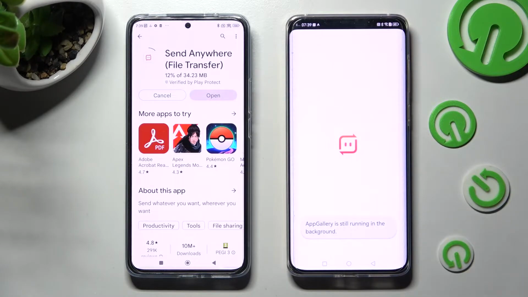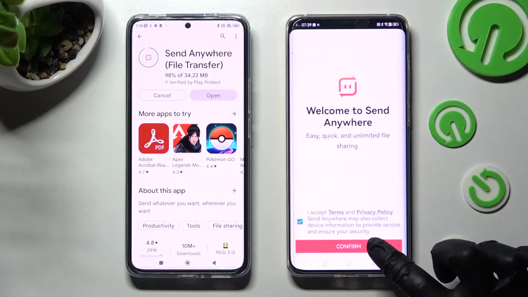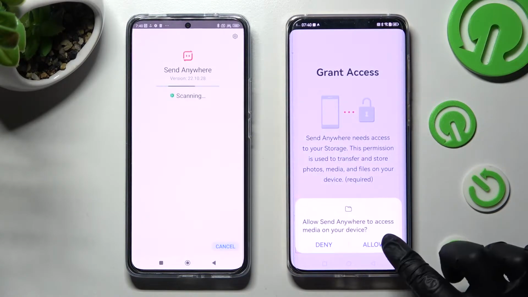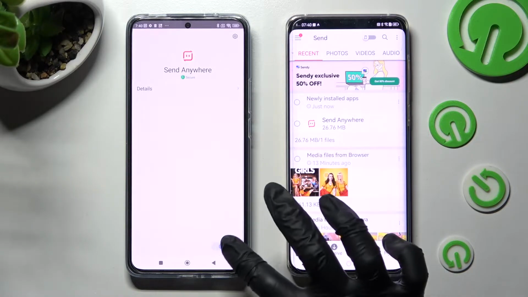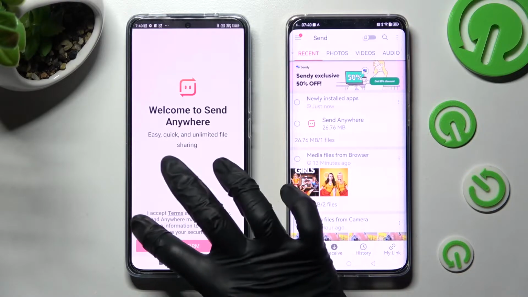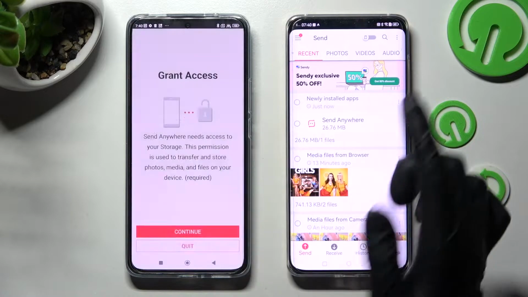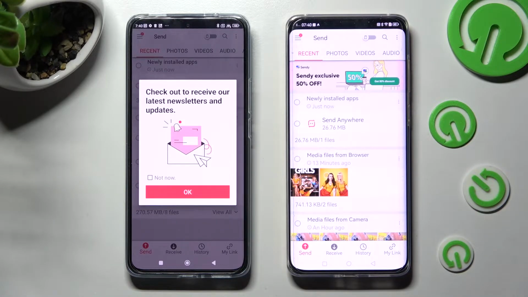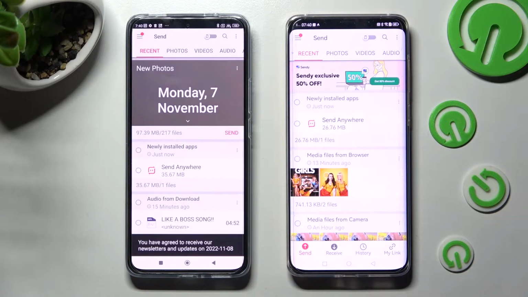Now, in order to use it on HUAWEI, you need to choose I accept, confirm, continue, and allow. Then open your app on an Android. Click on I accept, confirm, continue, and allow as well. But over here, select Not Now if you wish to in this pop-up and tap on OK.